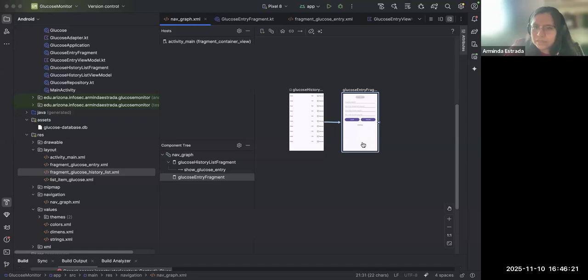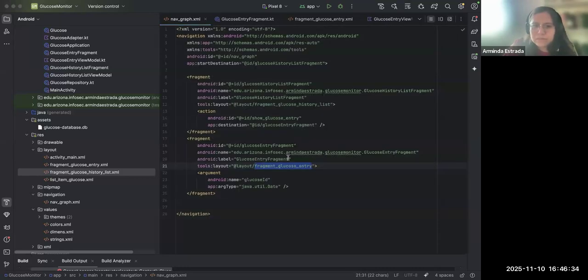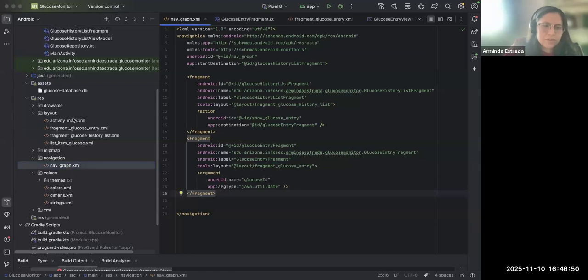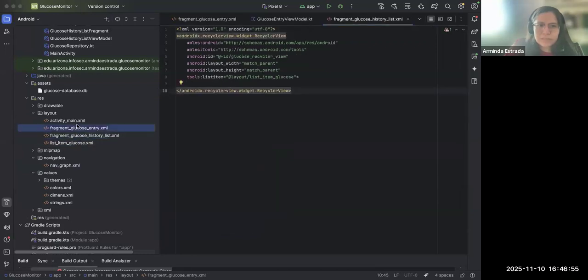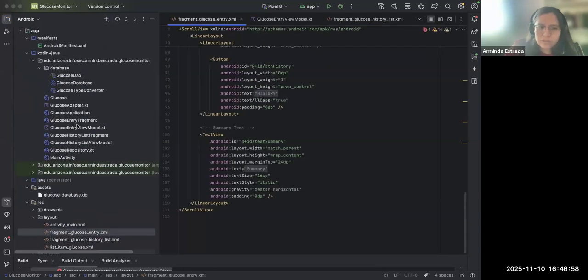And this glucose ID, which is my date, takes me back to my glucose fragment. Okay, so something like this. It would take me back to the glucose, or update the glucose entry, and take us back. So it's okay. All right. So navigation graph, the main, pretty much everything else stays the same. But those are the few files that you do have to change.